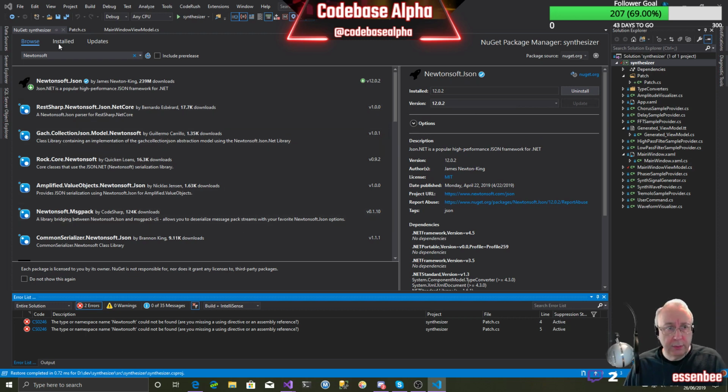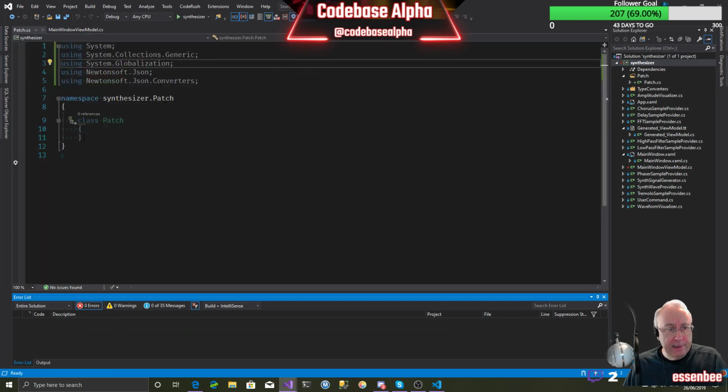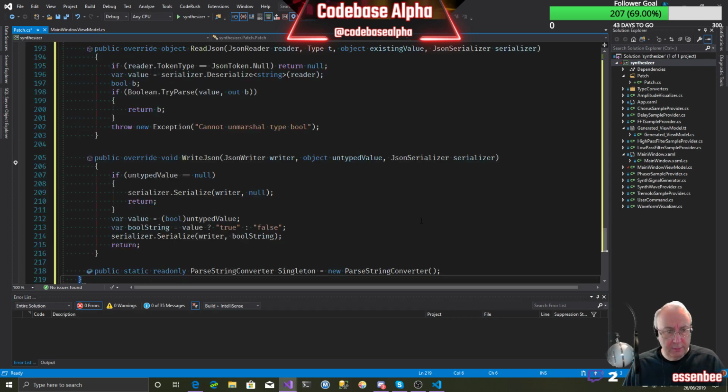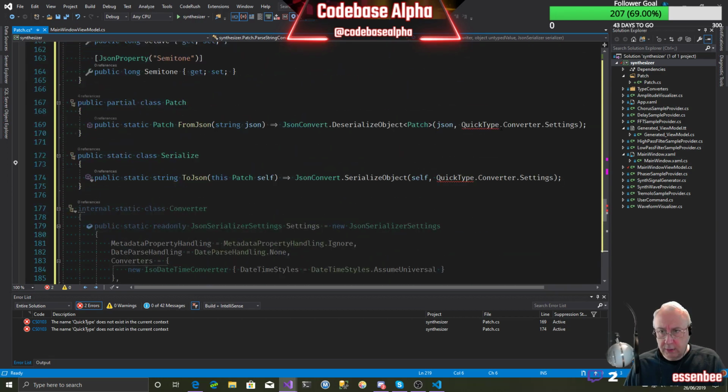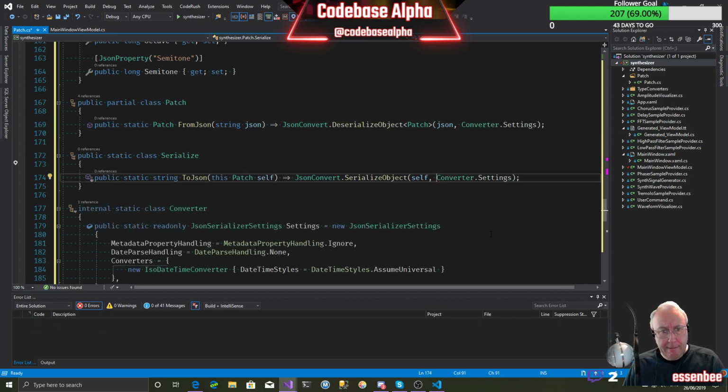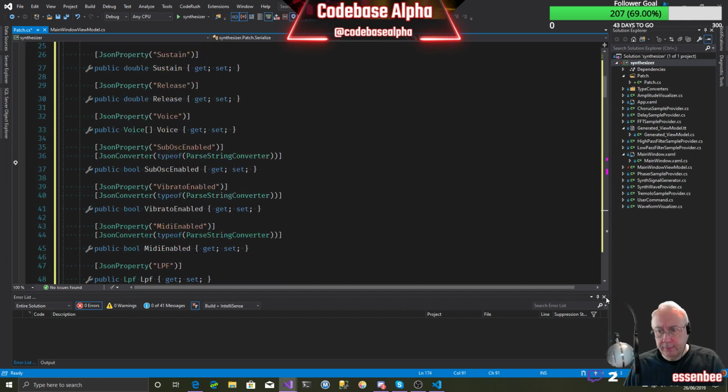So there we go, we're installed. What we're going to do now is grab all the code from inside that Quicktype generated file. That should be down to there, I think. I'm just going to paste that in here. Okay, so we don't need to have Quicktype in front of any of those. And there we go, we got our file.